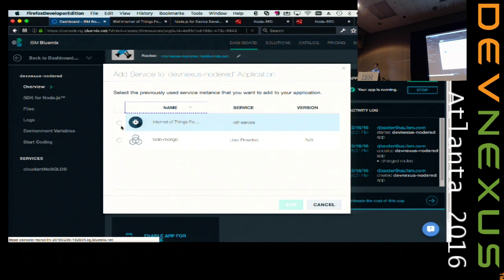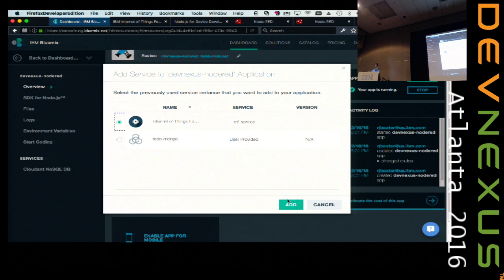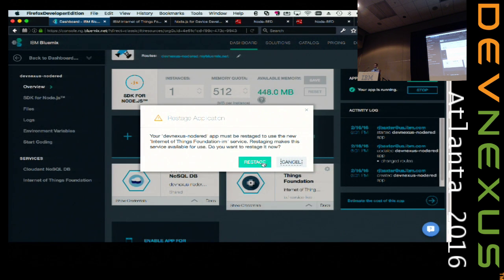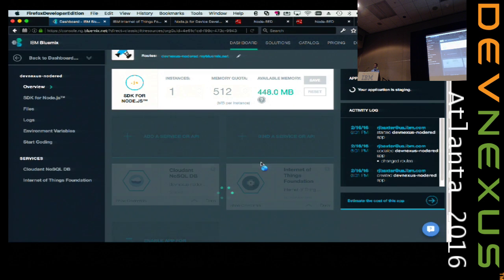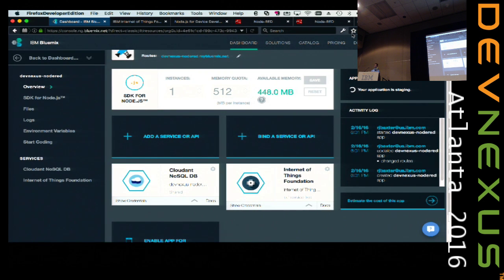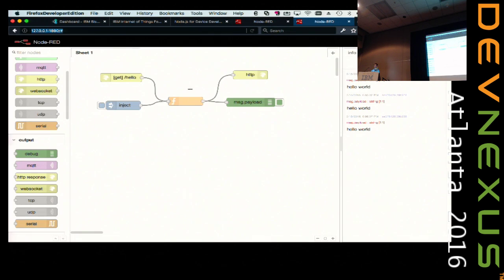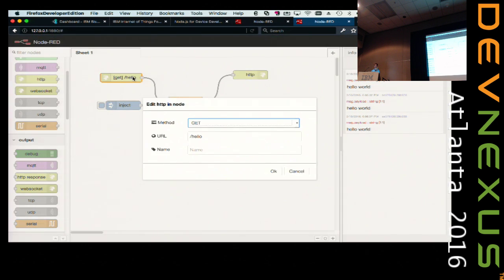There we go. Okay. So I'm going to pick my Internet of Things Foundation service. And the reason why I'm doing this is because it needs to restage itself after I do this. So I'm just going to click restage. And that will connect everything together. So jumping back to our example here, I can do something a little bit fancier with my little HTTP endpoint here.